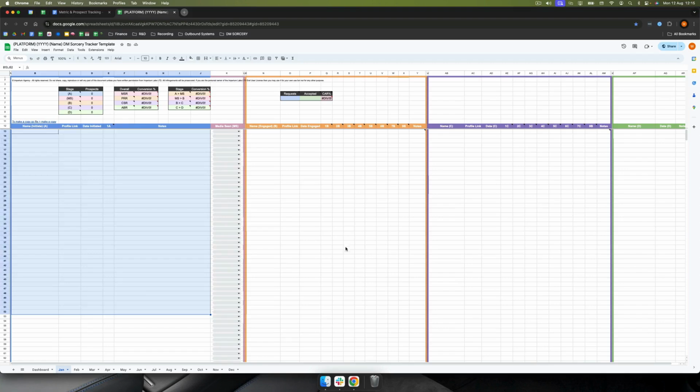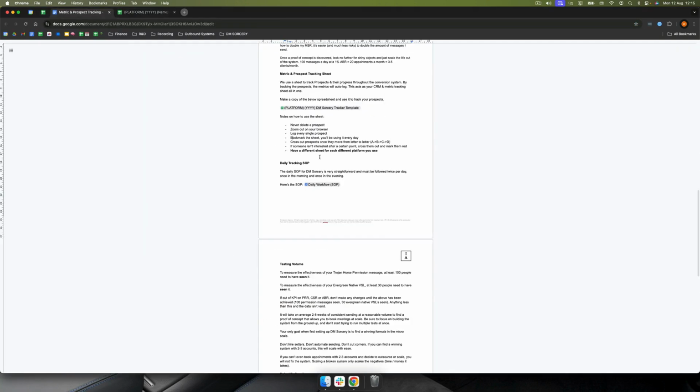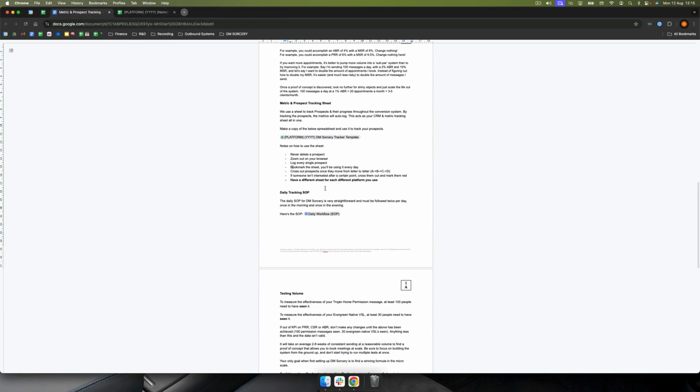So let's say you have 2 Facebook. You need one of these tracking sheets for your first Facebook account and another tracking sheet for your second Facebook account. Do not cross-contaminate any of these accounts or platforms. Every single account and platform needs its own tracking sheet. Okay? So how does this sheet work?